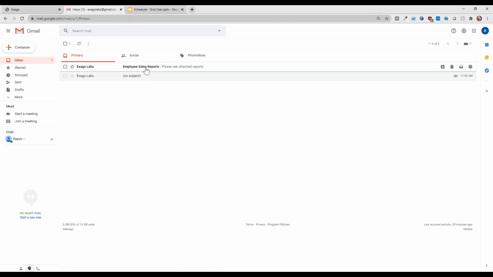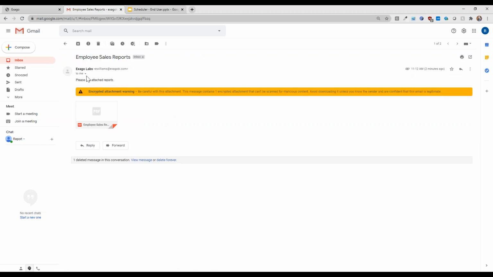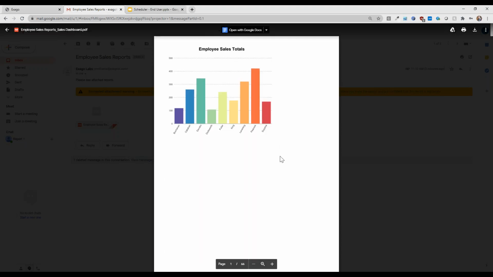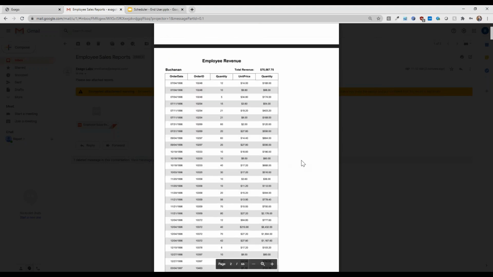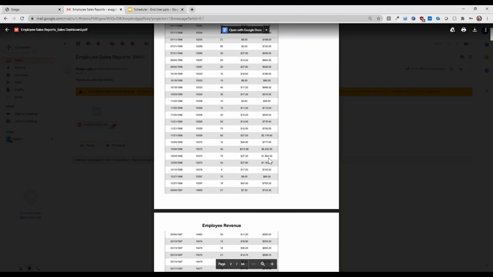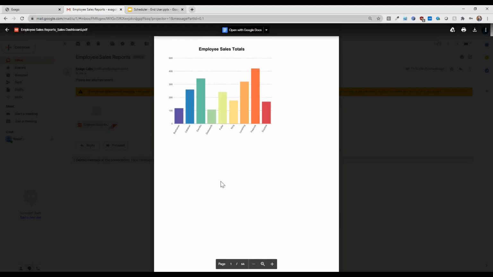Now the employee sales reports is actually the dashboard that I just emailed, and it says, please see attached reports. This one is password protected, so you'll notice that if I go to open it, I have to enter the password that I configured, and now it'll open my dashboard. Now, as most of you are probably aware, dashboards currently export as chained reports. So this is effectively the same as scheduling a chained report that did not have collation turned on. For both of these reports, I get the chart first and then that detailed report right after.